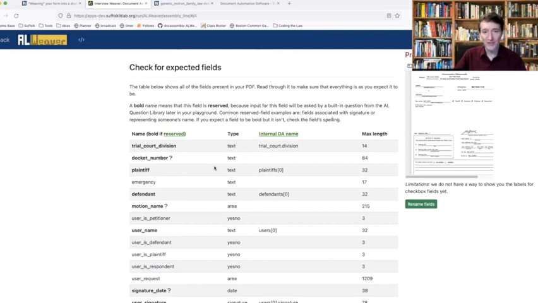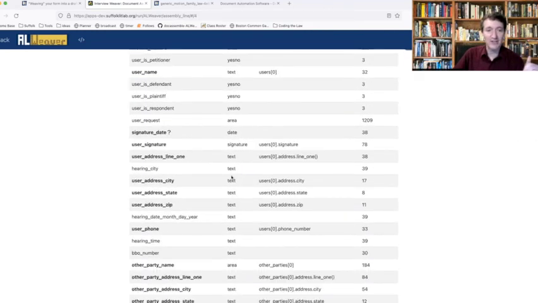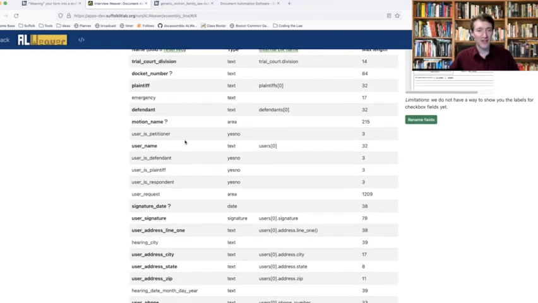So here it's just making sure that these are the fields we expect. Since this is the pre-labeled form, pretty much they are. These ones in bold are things that DocAssemble already knows about, so it's going to be able to have that pre-made question there. And so you can see that's a lot of them here.